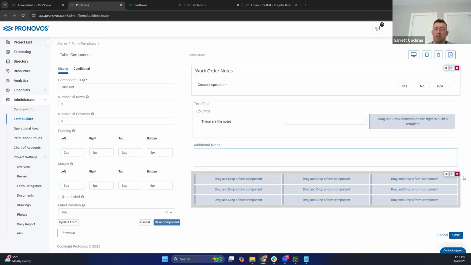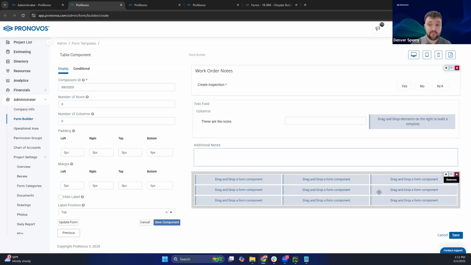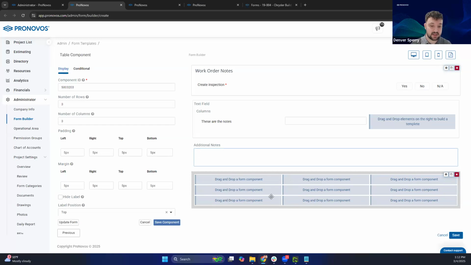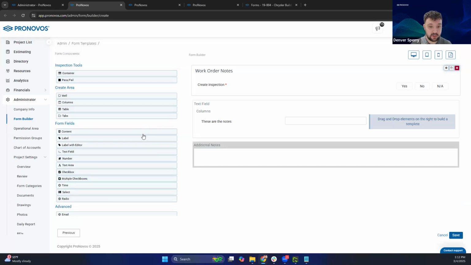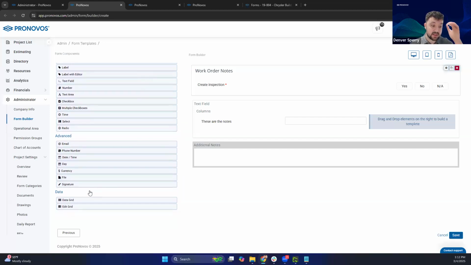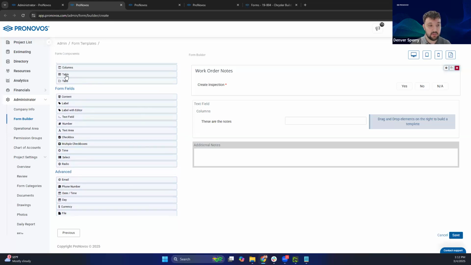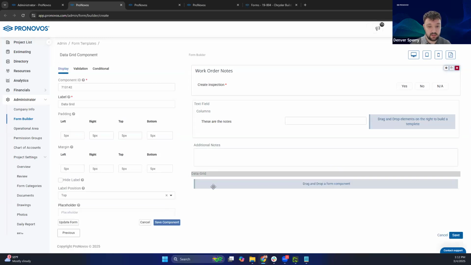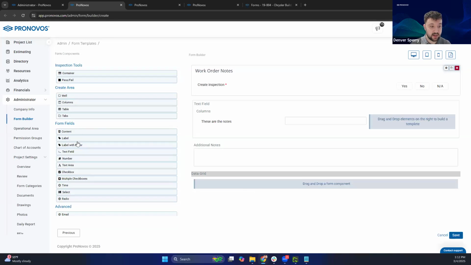Now, for some forms, it may be more beneficial to use something like this if you wanted like customer name, customer address. You had like a section of text boxes that you wanted to fill out here, right? There's another option, it's going to be the data grid instead of the table. So the difference there, the data grid, you can pick and choose how many wide this is going to be just by adding different items in there.